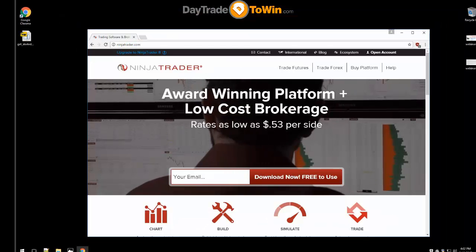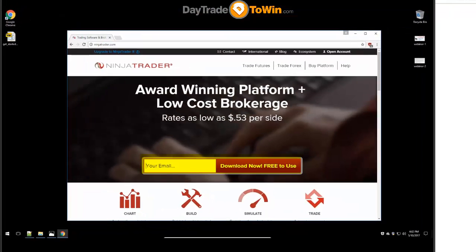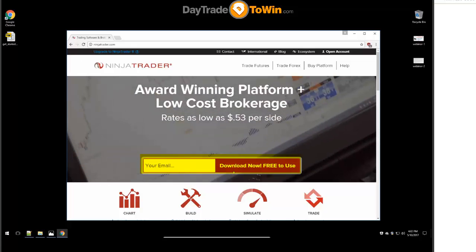When visiting the site, you can see there's a box for your email address, so you'd be typing in your email right here. Then you would click the download button.